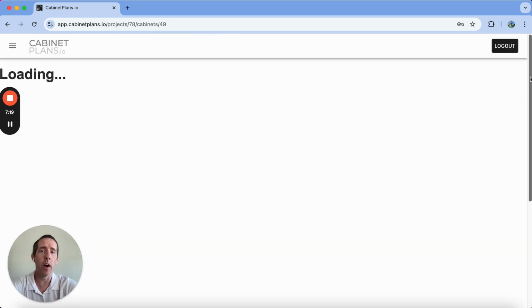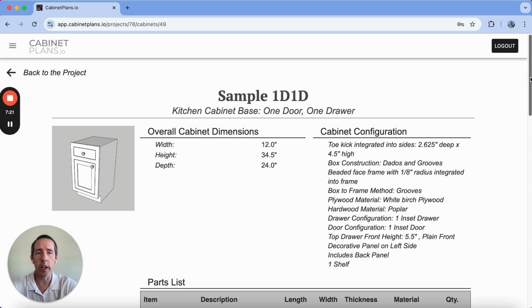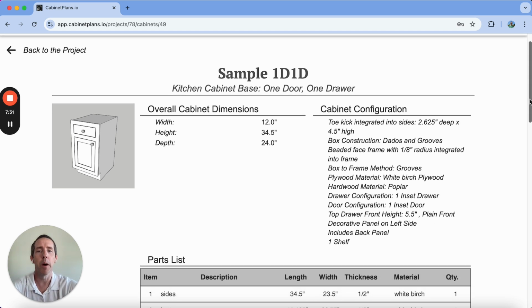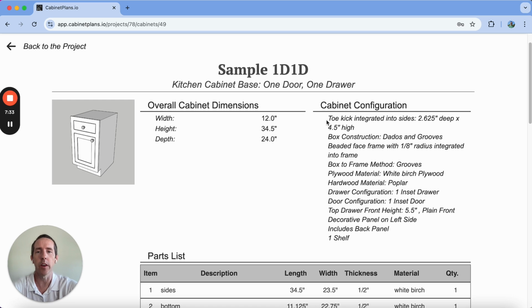All right, so now the server is configuring it, and now this is what the cabinet's roughly going to look like. Just a stock image for that cabinet type. These images don't change depending on how you build them. We're going to work on that later on, but you can see here how we've configured it.